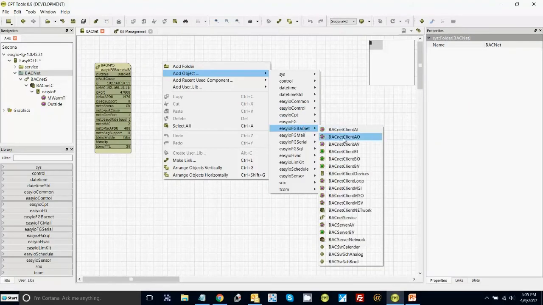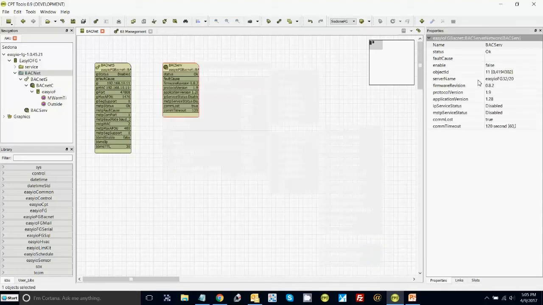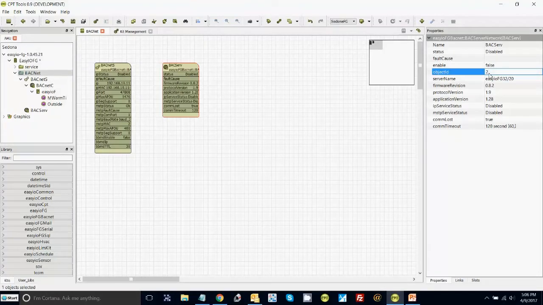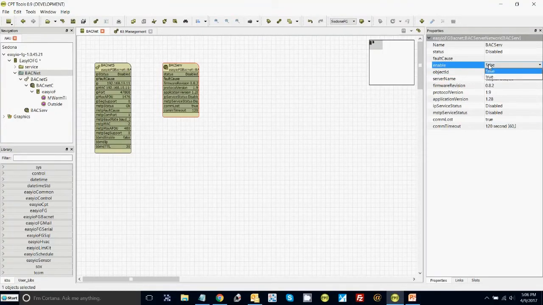So let's just do that. We go to BACnet. We now go and look for a BACnet server network. Click on that one. Give it an object ID. You can make it anything you want. It could be 202, say. And then enable it. And then underneath it, we start adding some objects.